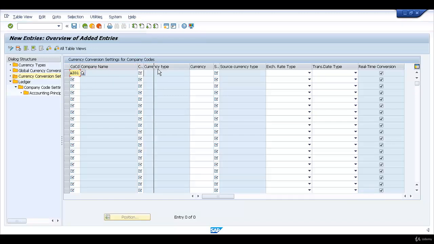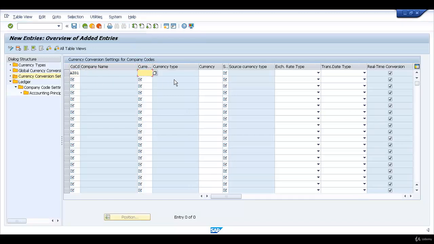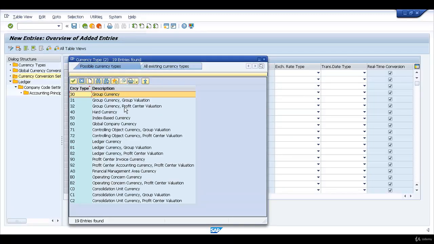And choose the currency type. The currency type specifies the role of a currency in the SAP system. So this is in addition to the company code currency. You can use parallel currencies per company code with the following currency types. That is group currency, hard currency, index-based currency, and global company currency per company code.